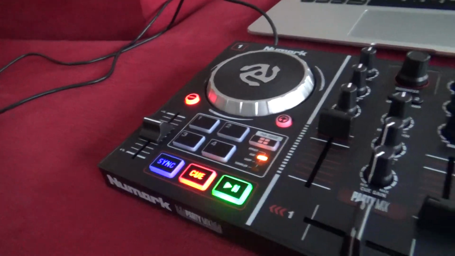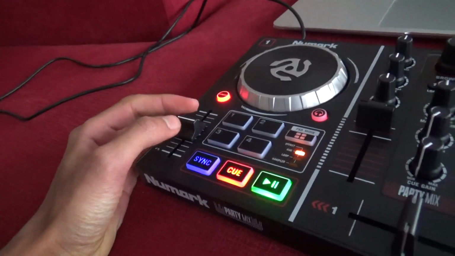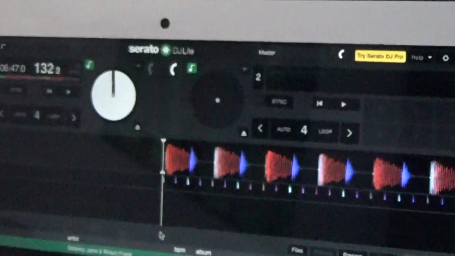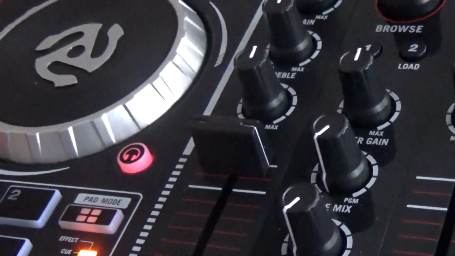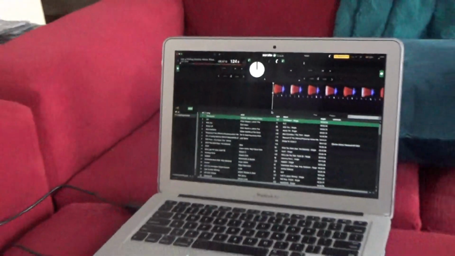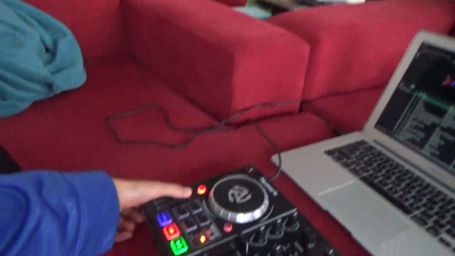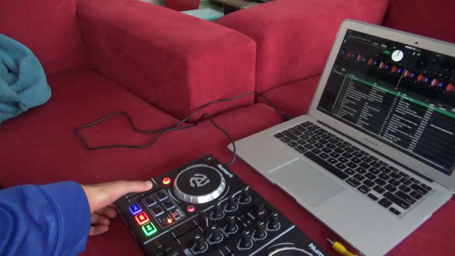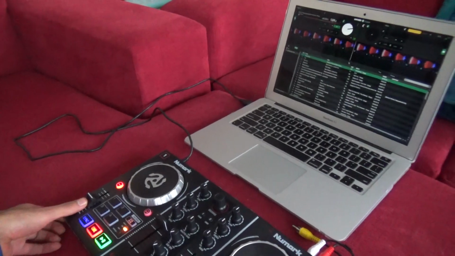Alright, now into tempo adjust. This tempo is plus or minus 8. You can go faster or slower. I'll show you what it looks like. Now I'll play it for you guys. So I line it up right here once I got it. Something like that. And if you play the track, watch this. Something like that, just like the DJ.